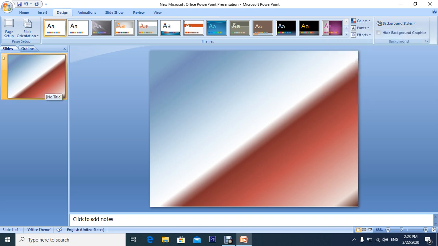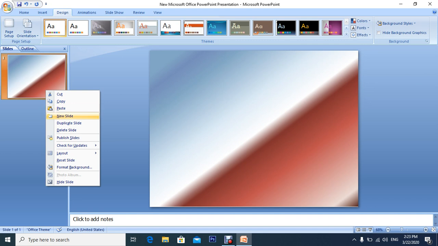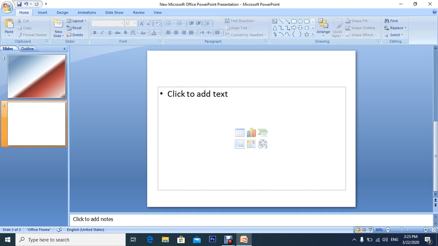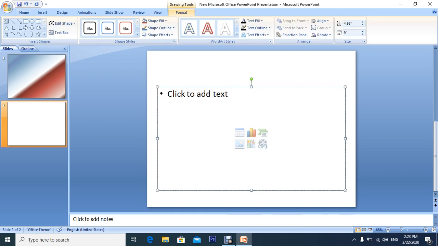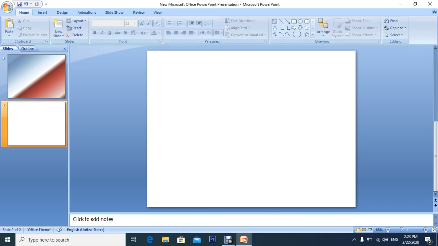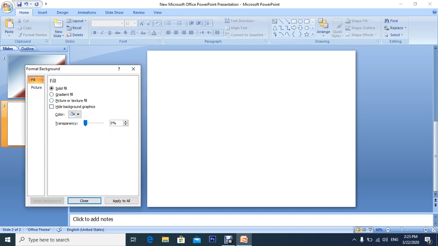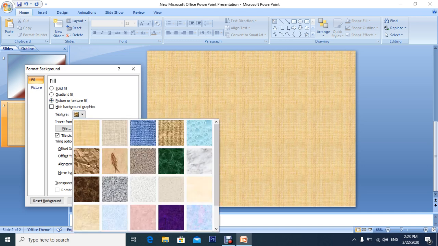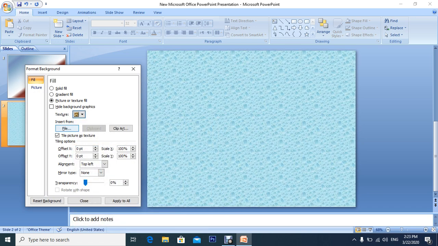Okay, so I created one slide here. If I want to create another slide, I can create a new slide from here, and again, just click on the border of the title and delete it, and click here and delete it. Make the slide look blank. Design it on your own. Go to format background, and let's see the picture or texture fill. You have so many things here like wool, wooden, cartoon, ceramic, water. You have so many designs.